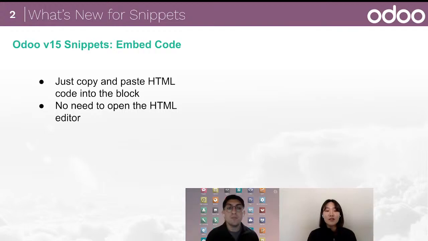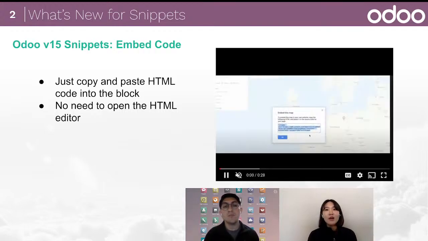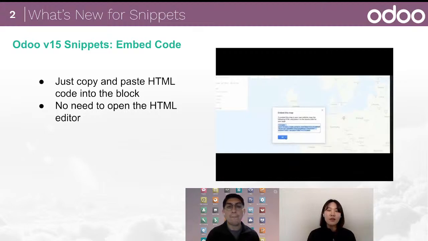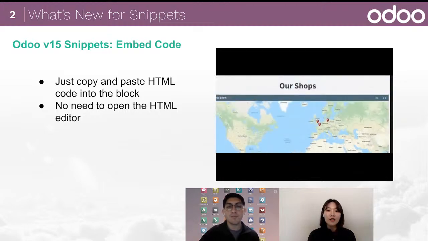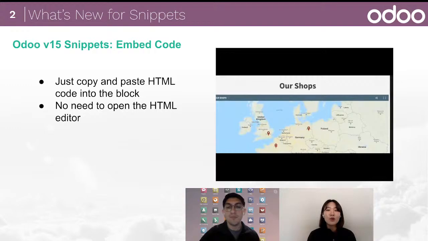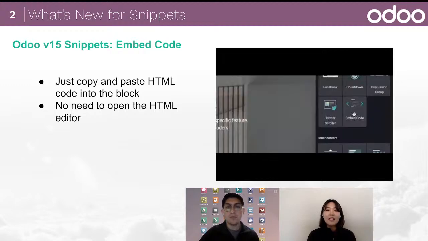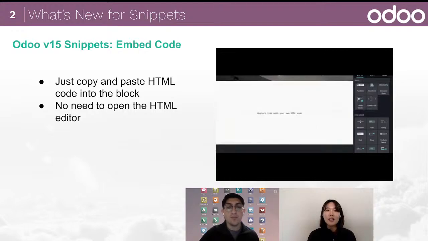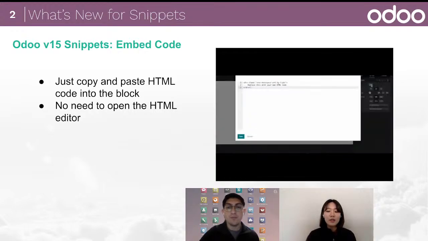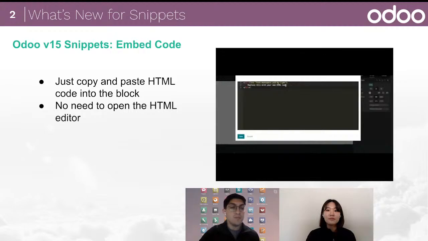Next, one of my favorite new snippets is the embed code snippet, where you can quickly copy and paste any HTML code into the snippet without having to open the HTML editor. This is great for users who don't have much coding experience, as you can conveniently just drag and drop the snippet anywhere on your website instead of having to open and locate the correct spot using the HTML editor, which would help save a lot of time.